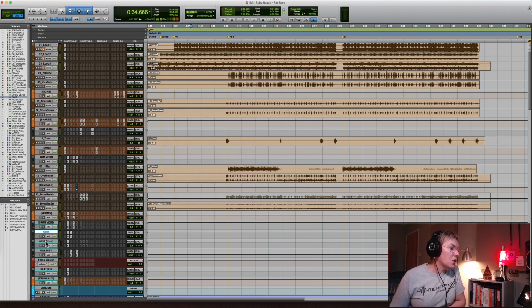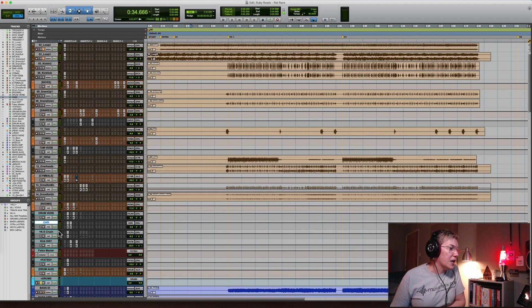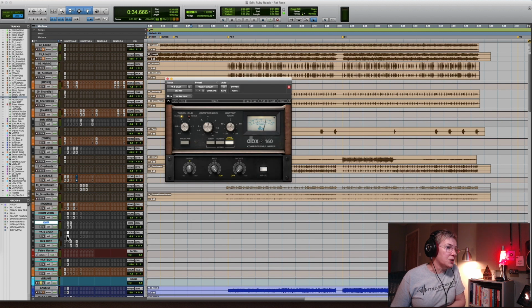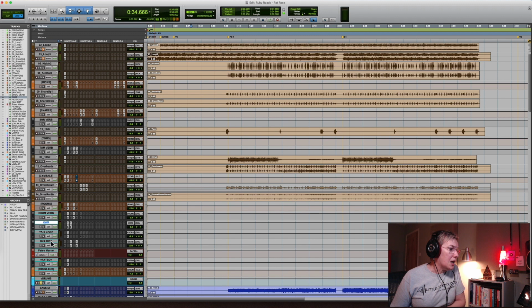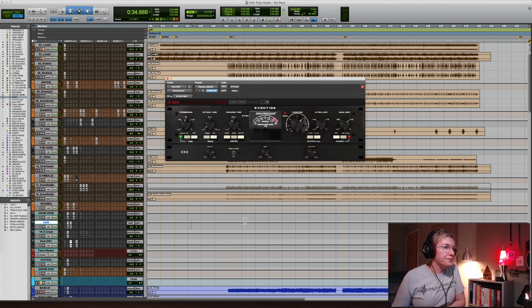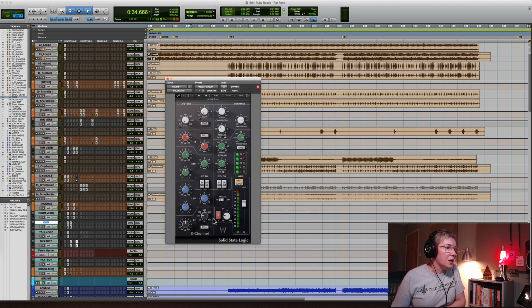Then I've got some parallel compression going on for the kick and snare here, where I use a DBX 160, and I'm using some distortion on the kick, which is an Omnipressor, followed by an SSL channel strip for some extra compression and EQ treatment.